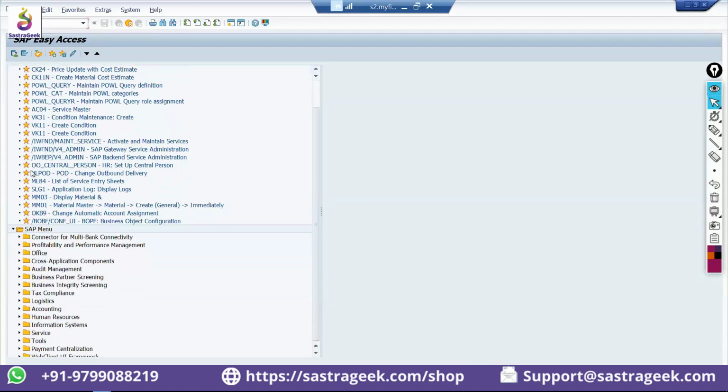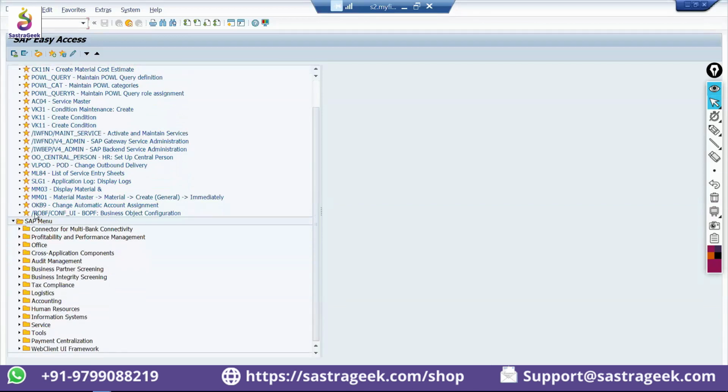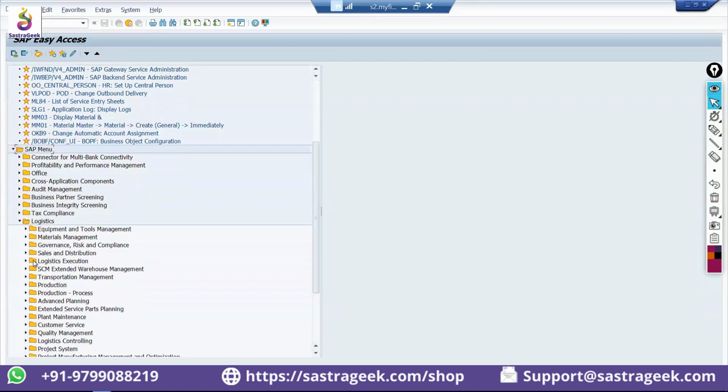Another way is available. SAP has also given the SAP menu path. You can go into Logistics. If you are in sales and distribution, you can click on SD, Sales and Distribution. If you are in MM, you can click on Materials Management. If you are in PP, you can click on Production.